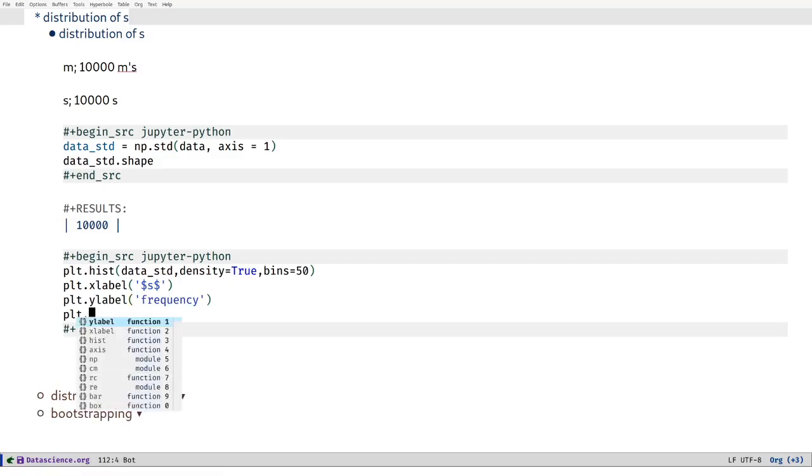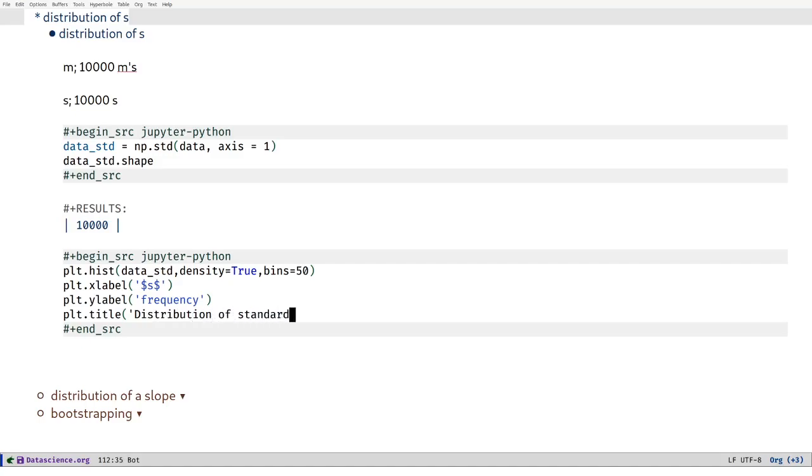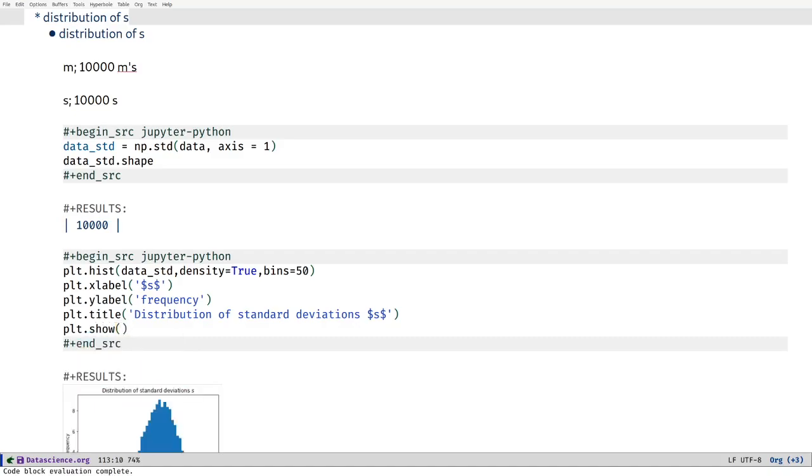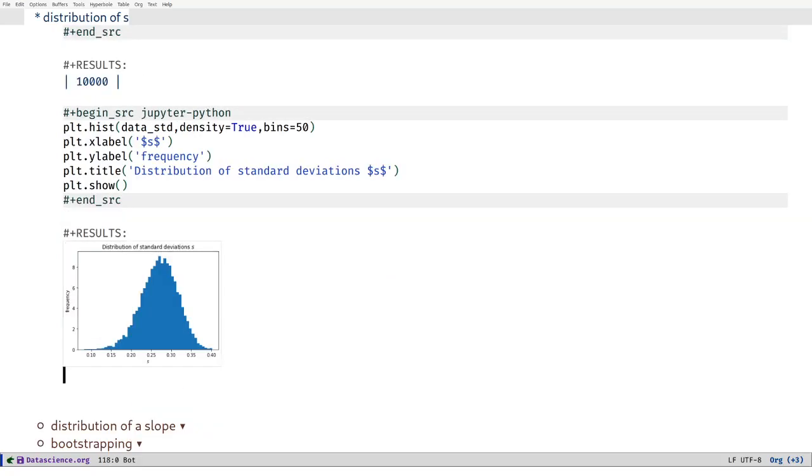We can have a title. So we'll look at the distribution of standard deviations. And we can use LaTeX between $ signs, S. Then plt.show. So let's see whether we didn't make any mistakes. That looks fine. So here we have the distribution of standard deviations.